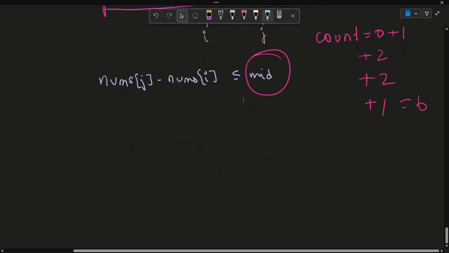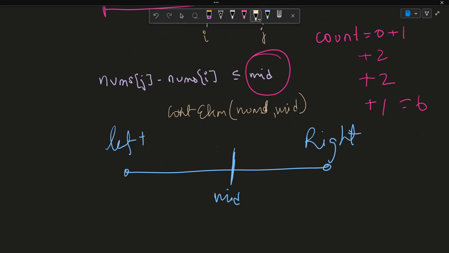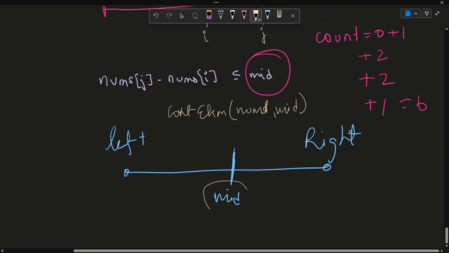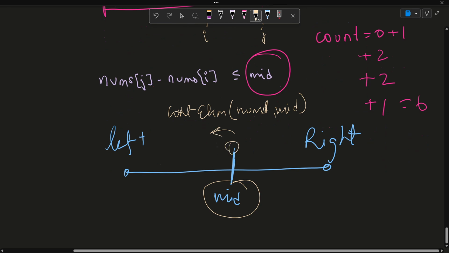So basically, if my possible solution is between left and right, my answer is somewhere in between. So I am at this position, and I would say this is my mid. I call count elements, passing this nums and the mid value. So what this would give me is, can I possibly have at least k elements at this mid value? If that is possible, my kth difference would be before this or could be equal to this if this condition is true. So I would reassign the right to the mid value.